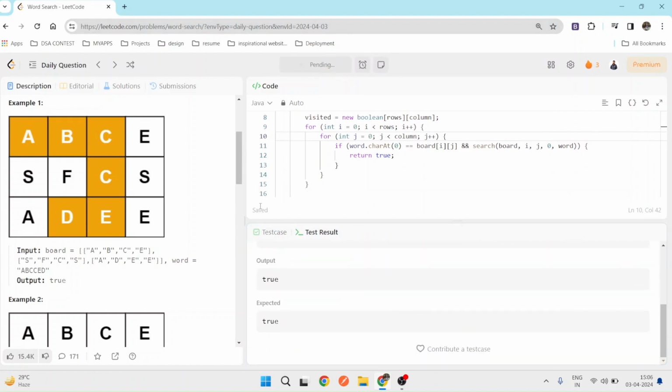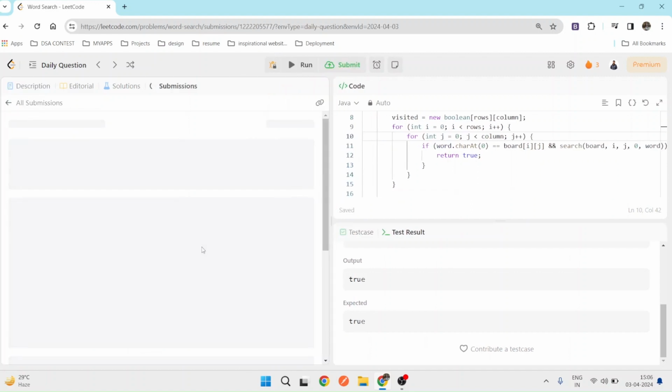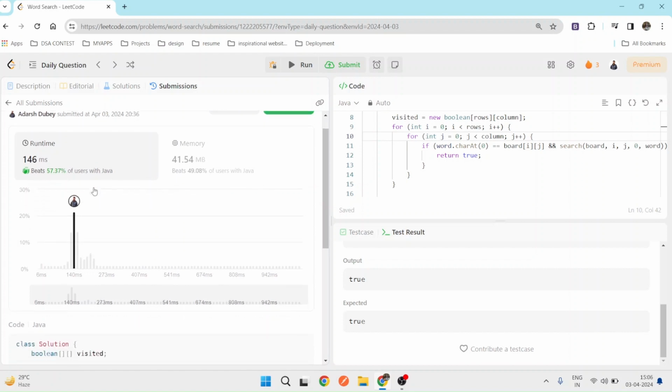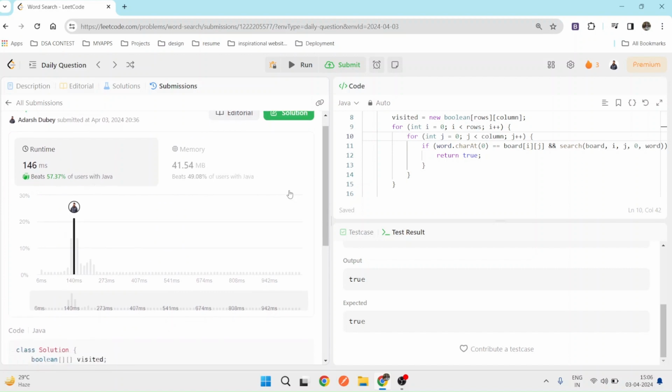We run our solution. We get a runtime of 146 milliseconds, which is quite good. 57.37% of users are below us. So this is today's problem.